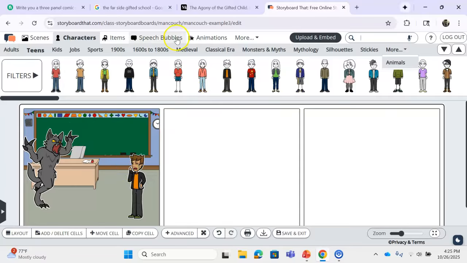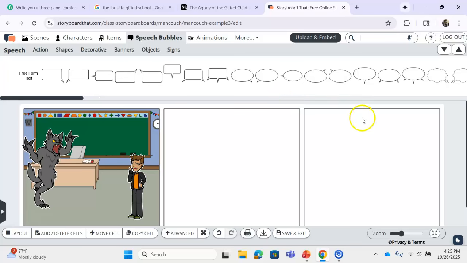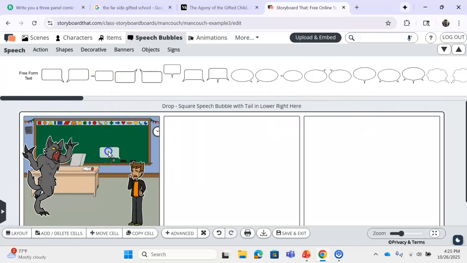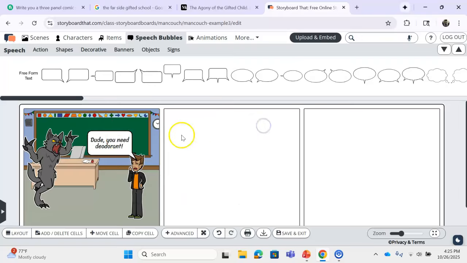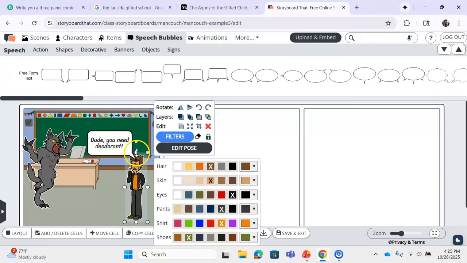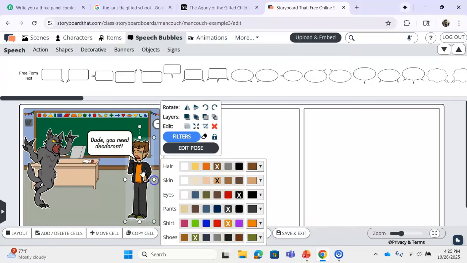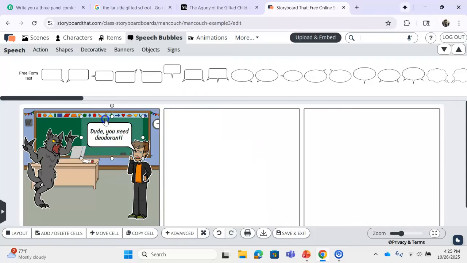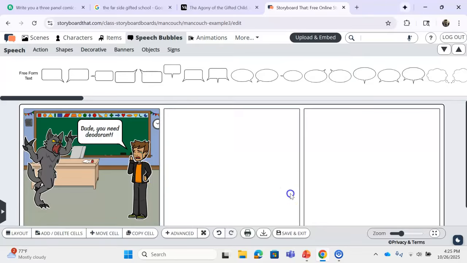All right. So I've got two characters. I've got the setting. So now I need a little speech bubble. So I'm going to grab this one, and I'm going to type in there, "Dude, you need deodorant." And that's why he's crying. And then after you drop it in, you can begin to work on getting all your spacing so that the story makes sense. You can see what's happening. And there you go. There's your first story.